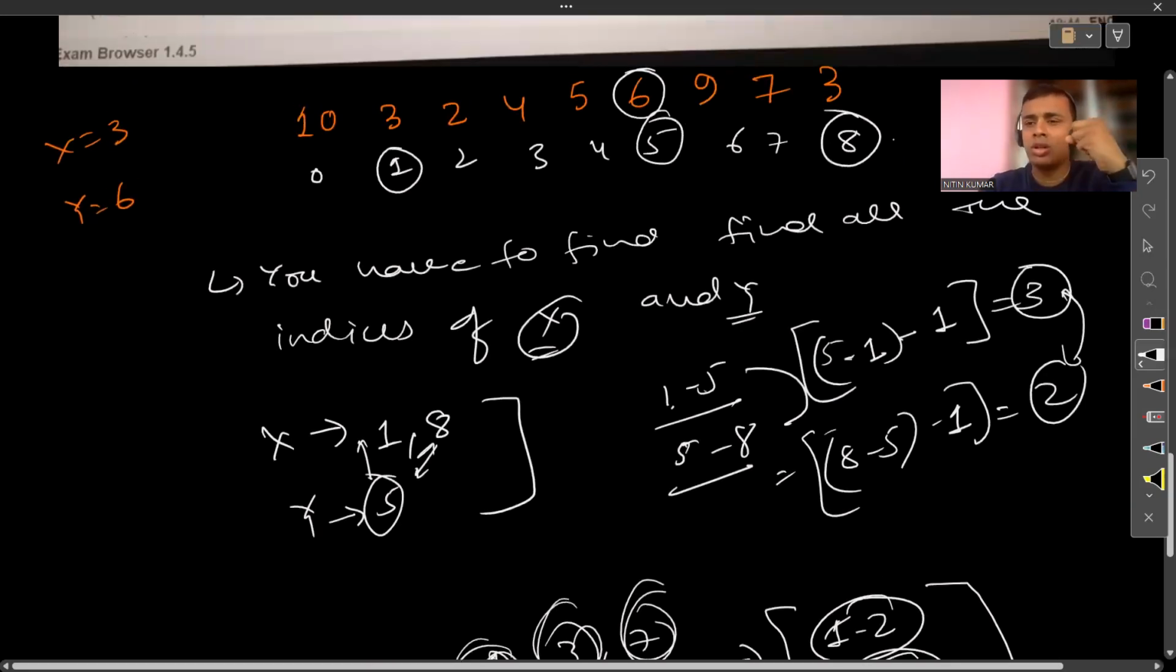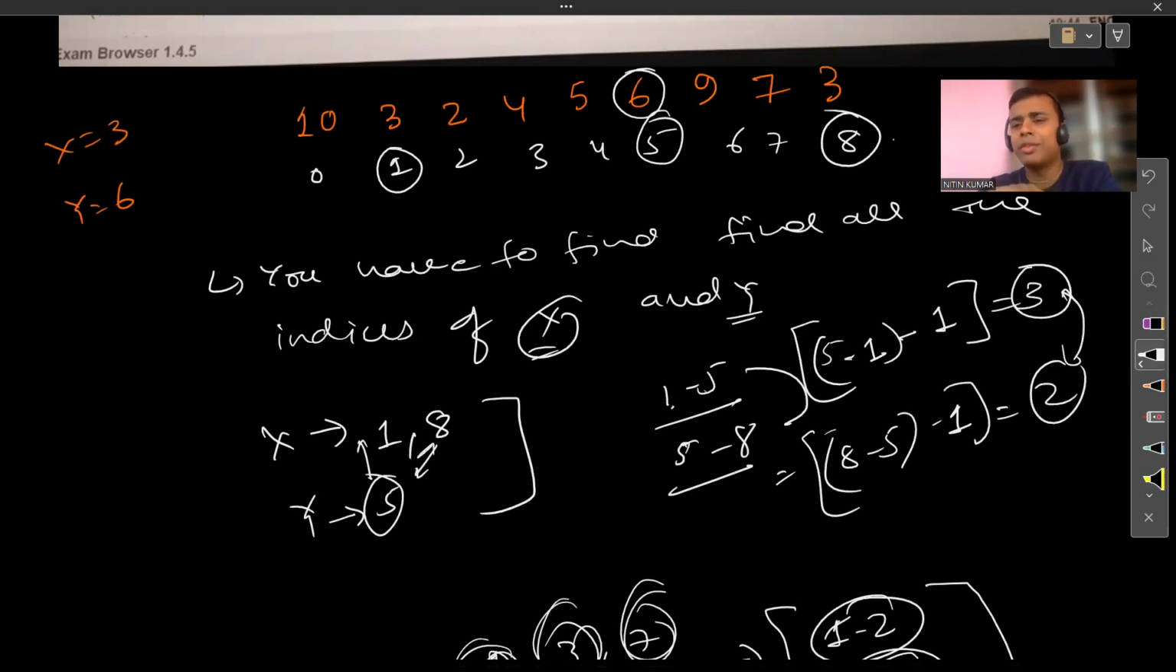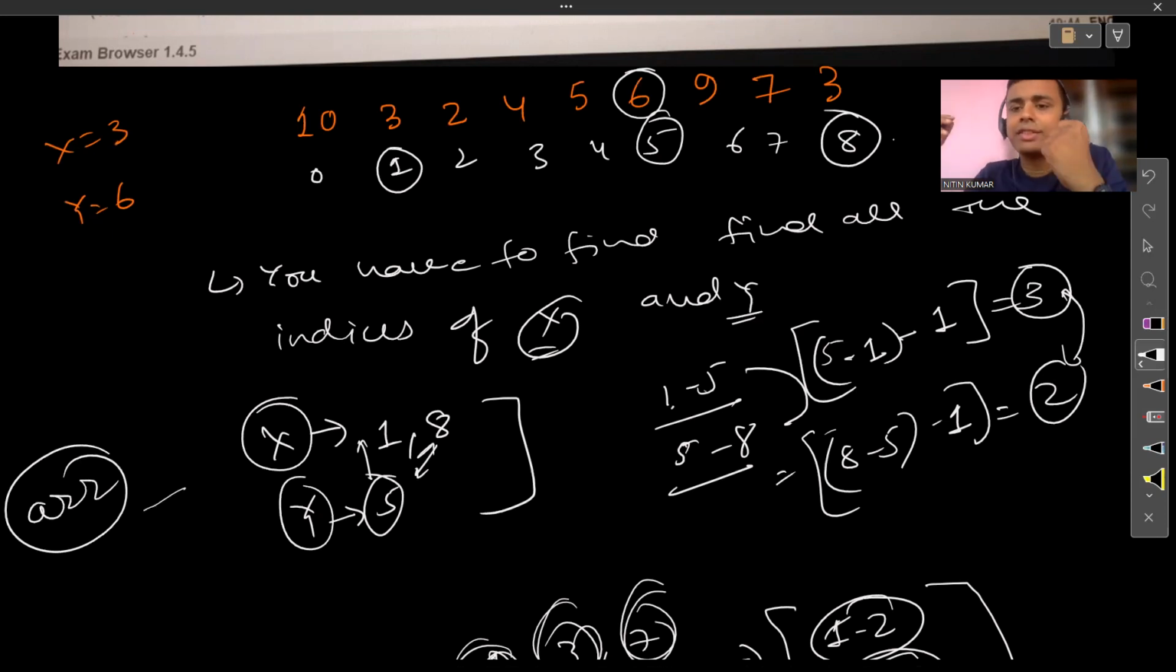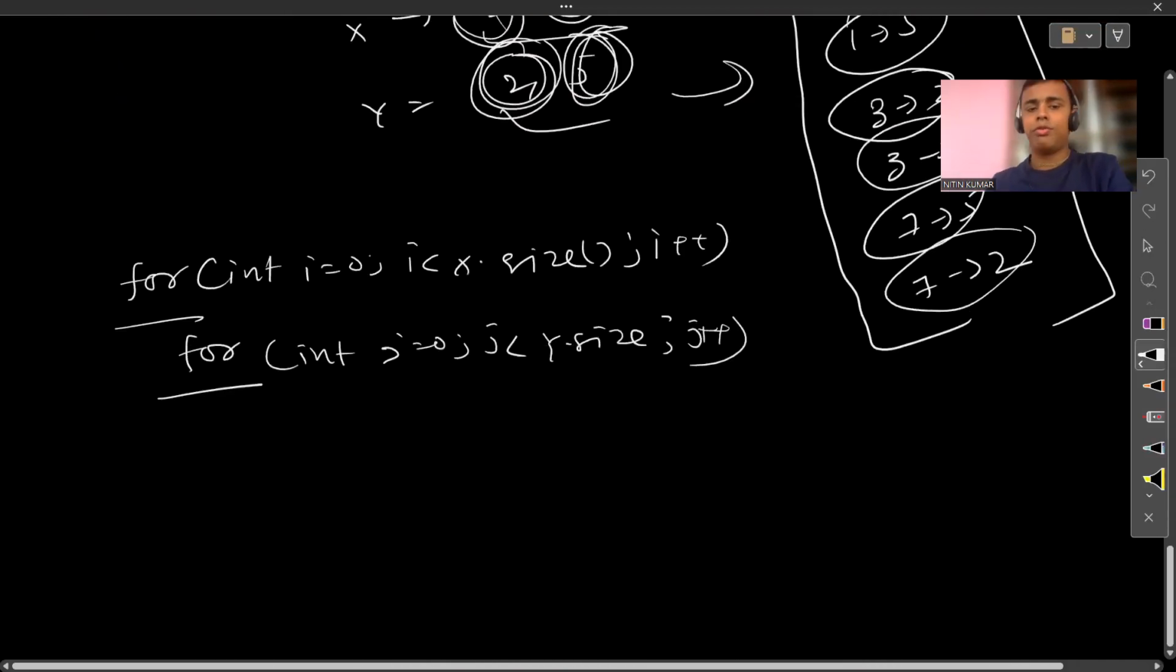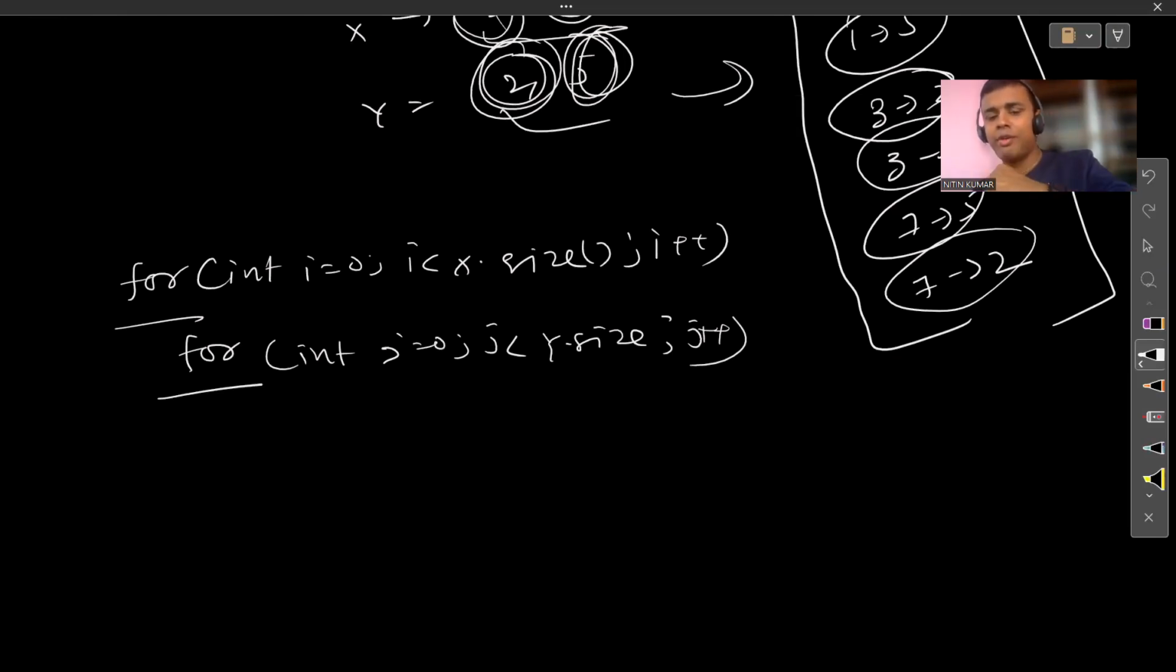That's why we have to get all the indexes of the element, that is, where x is occurring and where y is occurring, and we can simply store them in an array, a separate array for x and a separate array for y. This we can do simply. Now, after doing that, what do we have to do? We have to run this nested loop for every index of x. We have to check the combination with every index of y. That is done simply with the for loop concept.